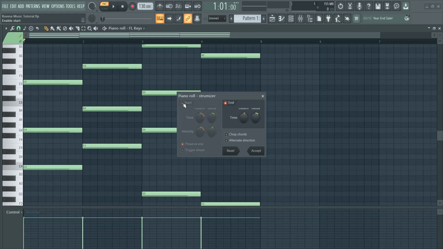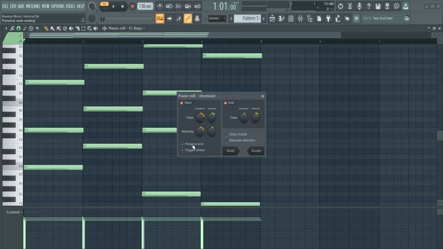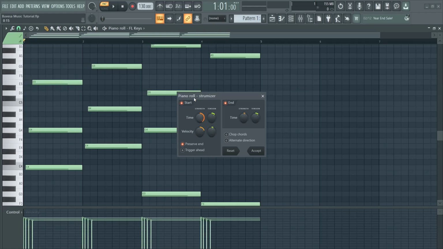What you can then do is enable the start or the end point. Let's enable the start, and I'm going to click Preserve End. And let's exaggerate this, and you can see what happens to the notes. They strum a bit to the right, so they don't play at the exact same time, which is what the human player also would have.